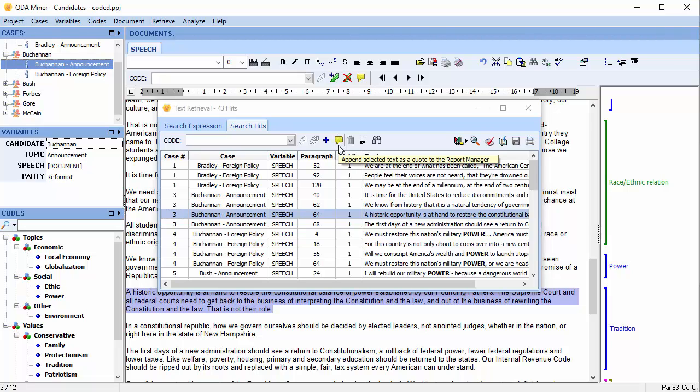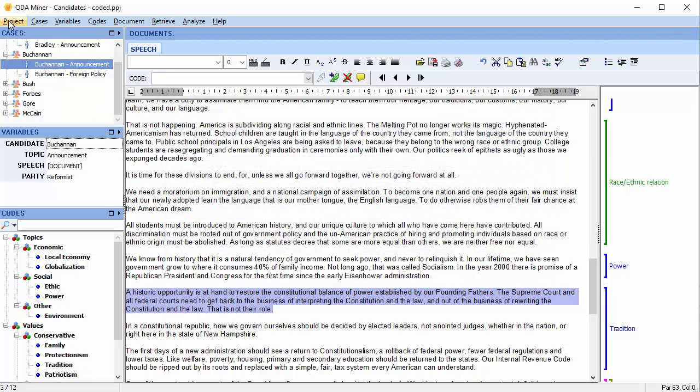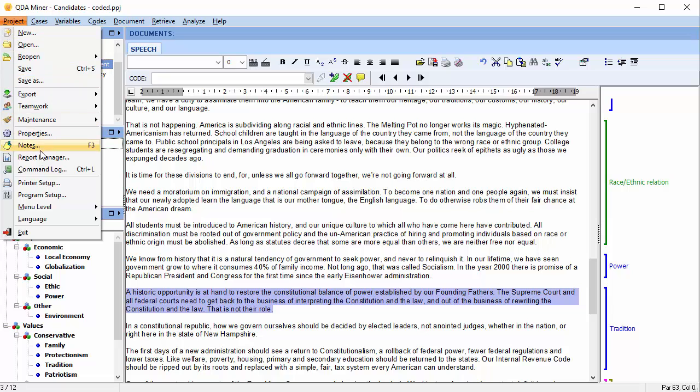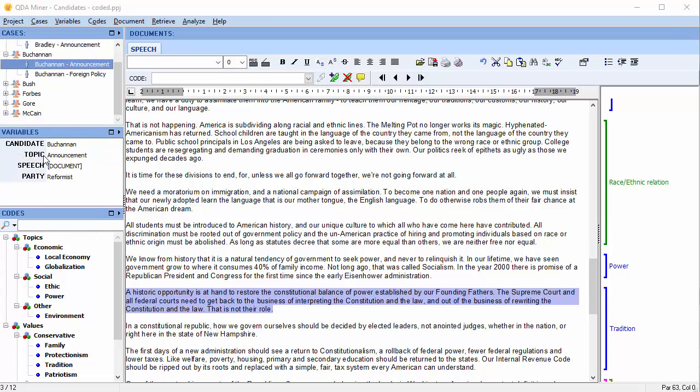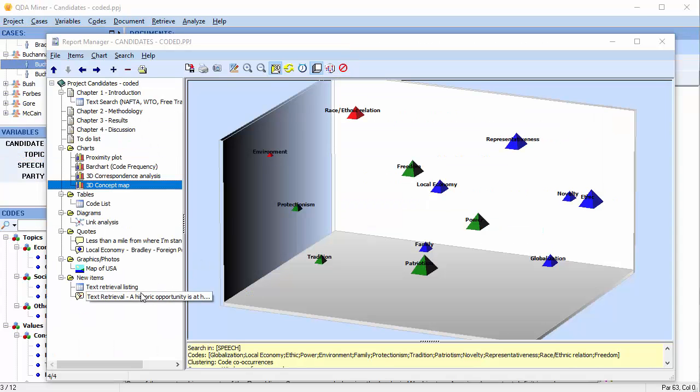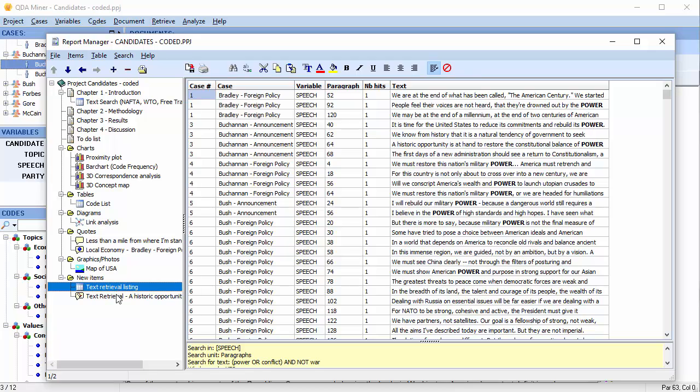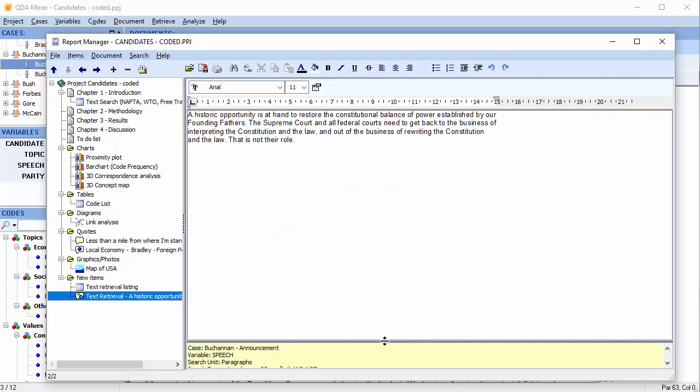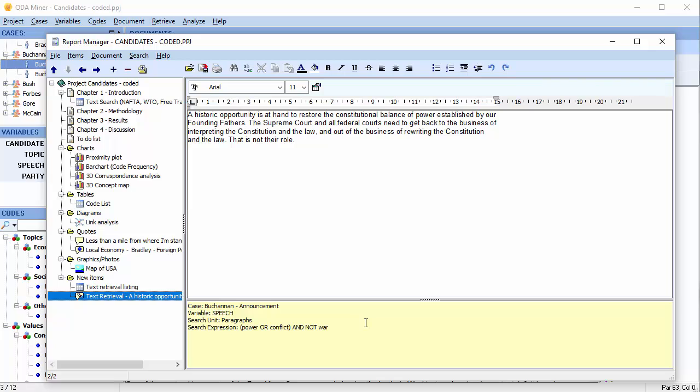Now let's take a look at the Report Manager to see our two new additions. The table and the quote have been added under the New Items folder. Default comments have also been added automatically, with a description of the origin of the selected item.